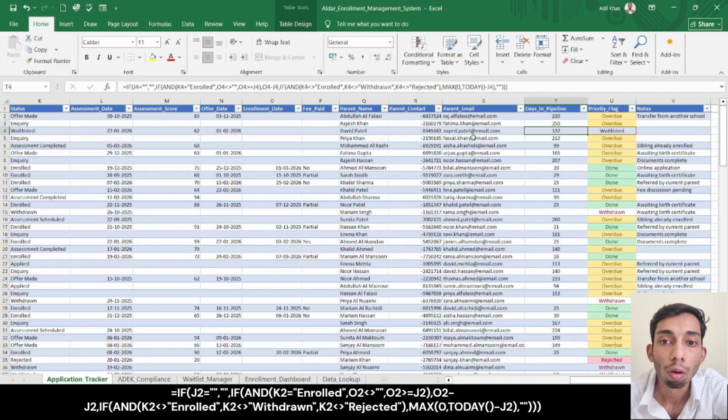If the student is not yet enrolled, the formula moves to the next condition. If the status is not withdrawn or rejected, it calculates today's date minus the application date using the TODAY function, wrapped in MAX with 0. This is very important. It prevents any negative numbers from appearing if dates were entered incorrectly. Negative days in a pipeline report would be a data error and would look unprofessional. So MAX of 0 and the calculation means the minimum value this column can ever show is 0.